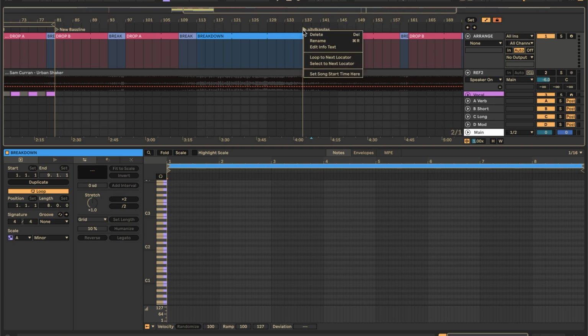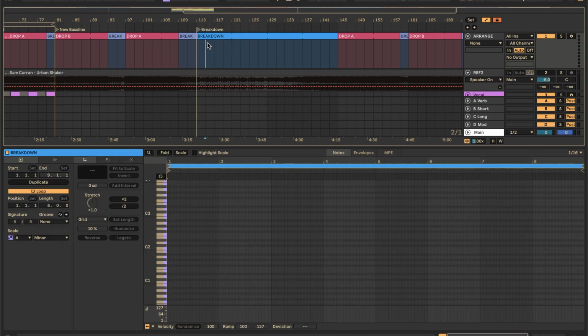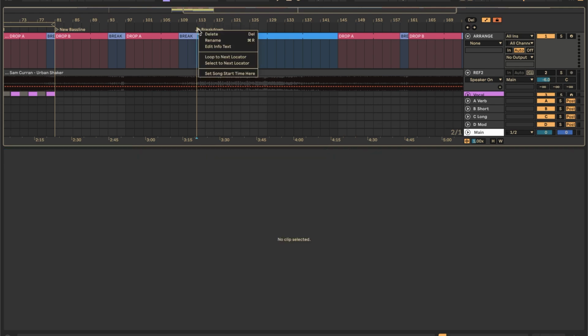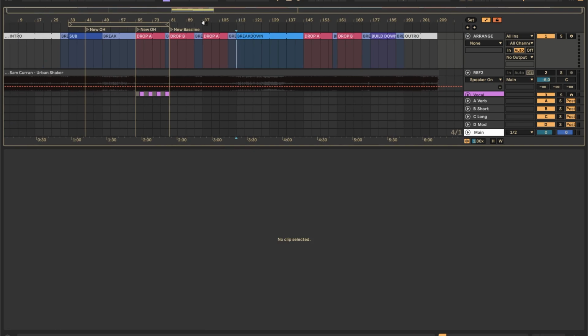You can actually even use these as the arrangement track too. I've seen people go like this, add locator, and they could write breakdown. This way you can also jump to it really quickly. I don't like that as much, just personal preference, but it is another option.